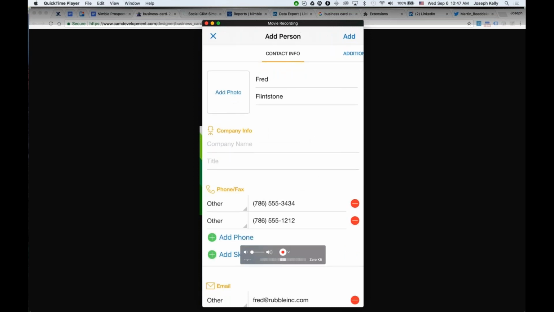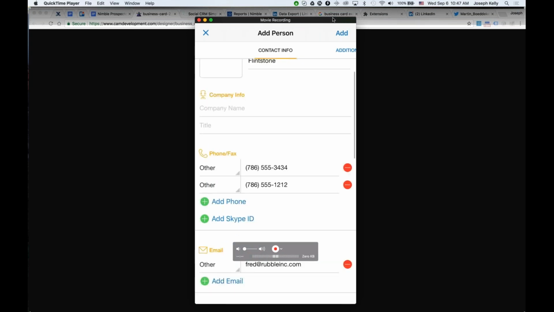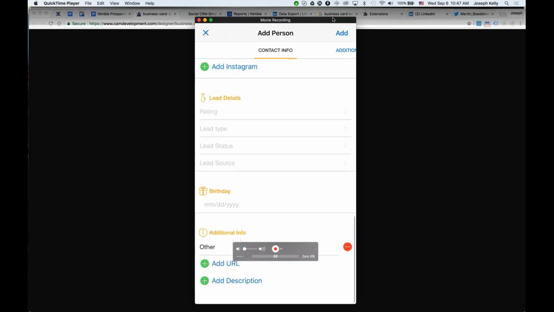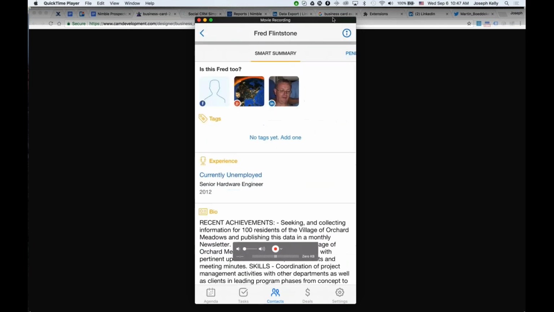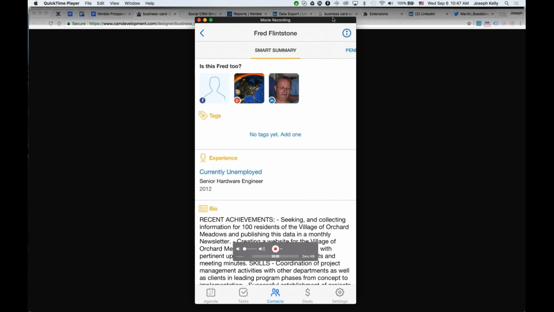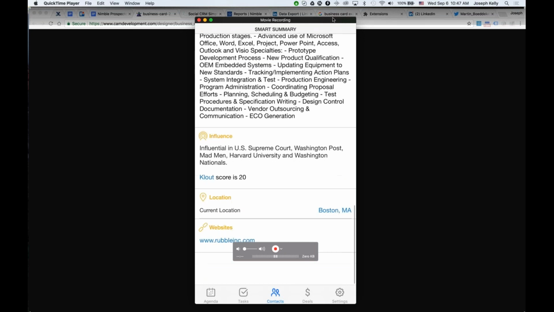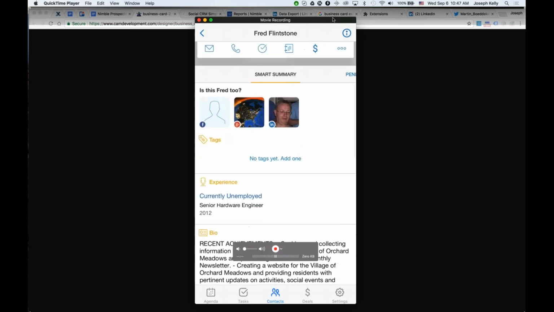So you can see I just got back from a conference with Fred Flintstone. I've got his name, his phone number, his email is automatically pulled in there, as well as his company URL. Then I add that contact. And from there, Nimble's going to pull in those additional social profiles. This is like a joke profile, but it matched in based on this fake Fred Flintstone record. It matched in the bio and all this other additional information.